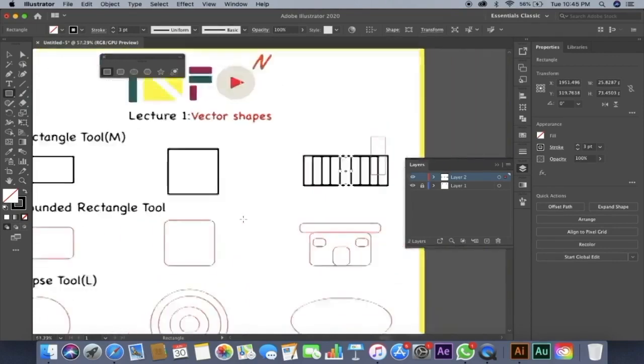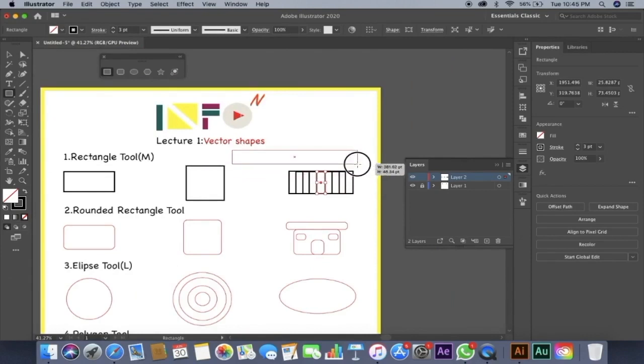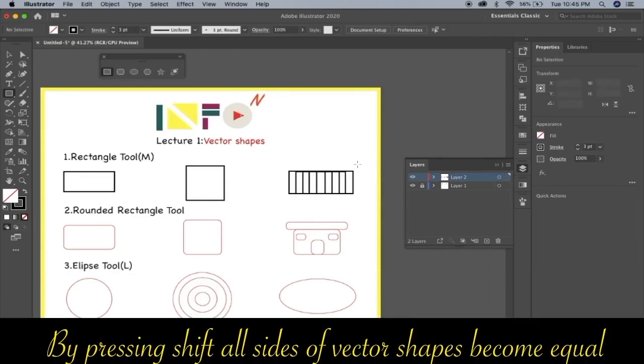So here we learned that we can use the rectangle tool by pressing M. If we press shift while making a rectangle, it will make the vector shape into a square. Right now it's a rectangle. Now I press shift, it's a square. If I leave my shift, it's a rectangle. Similarly, if I'm making a pentagon and I press shift, all sides of my pentagon will be equal.